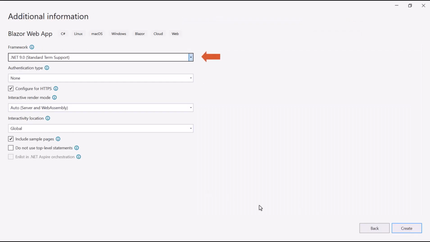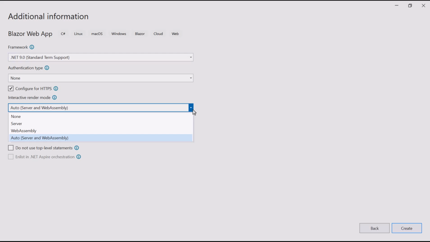I am using .NET 9 as the framework for this project, and have selected the Auto render mode for both server and WebAssembly apps under the Interactive Render Mode section. Apart from this, 3 modes are available. To learn more about interactive render modes, check out the video linked in the YouTube card above or description below.